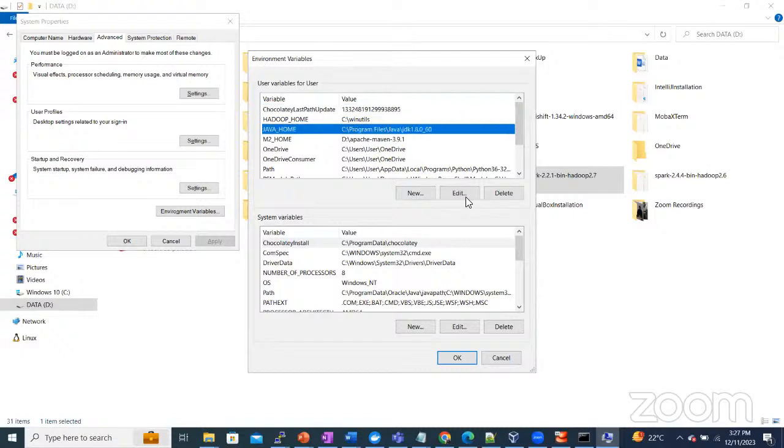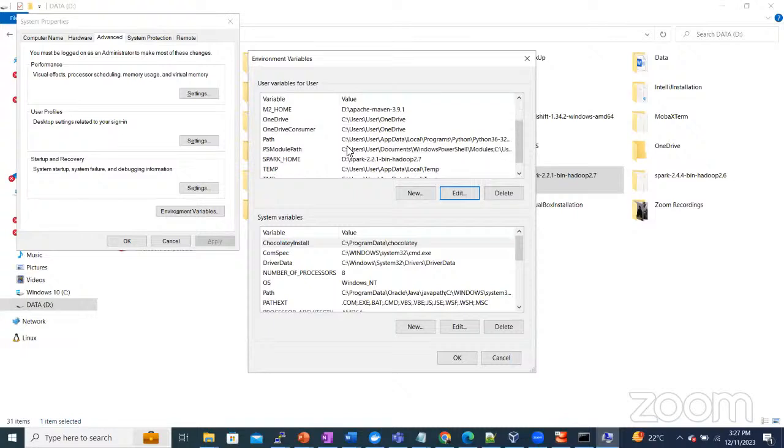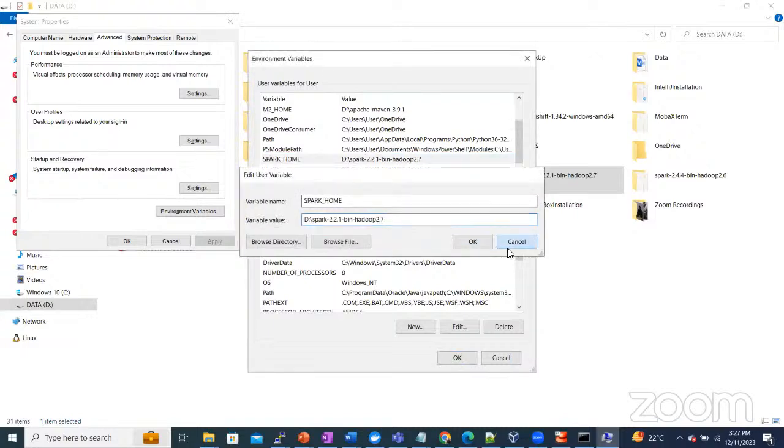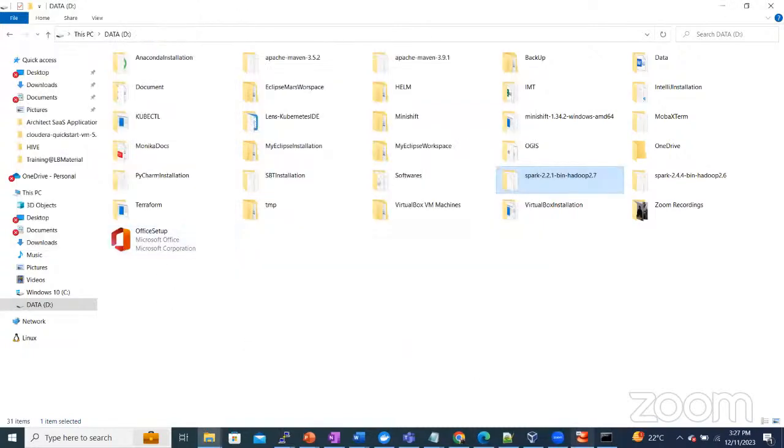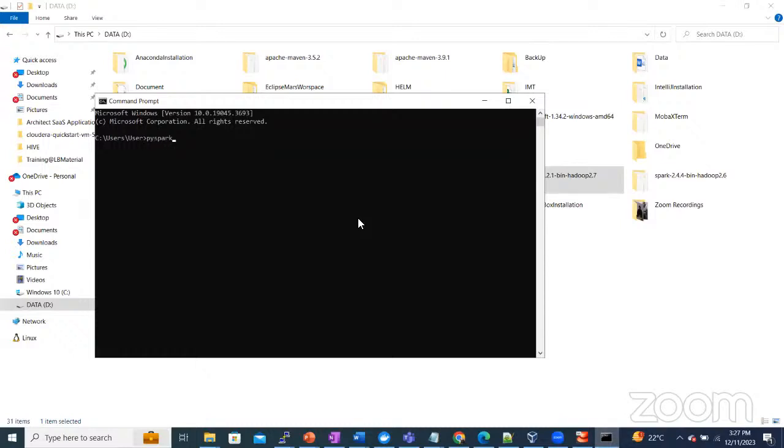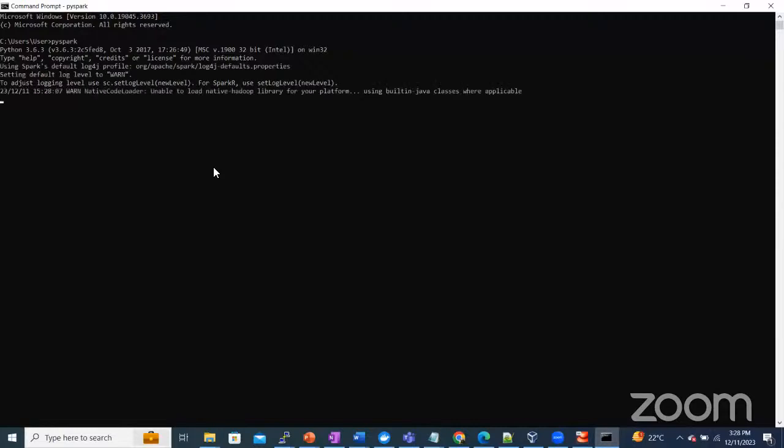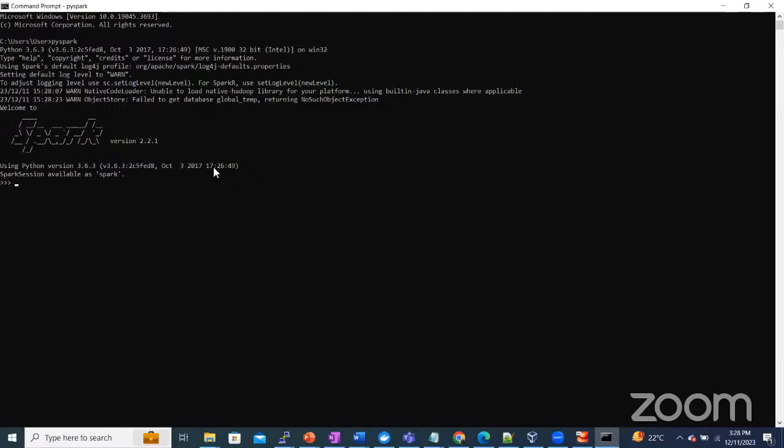So here we can see I have set the Java path and also the Spark path where I have placed Spark. After setting up the path, we need to test whether Spark is running or not. So just write pyspark, and it will start the Spark shell in Python. Now it's starting the PySpark shell. Okay, PySpark shell is started.